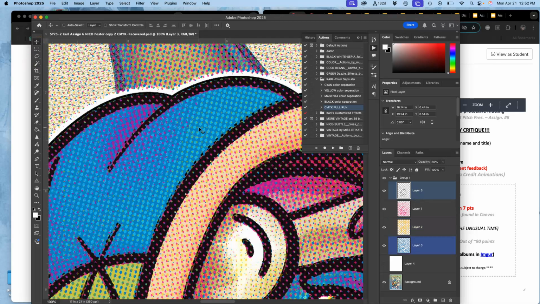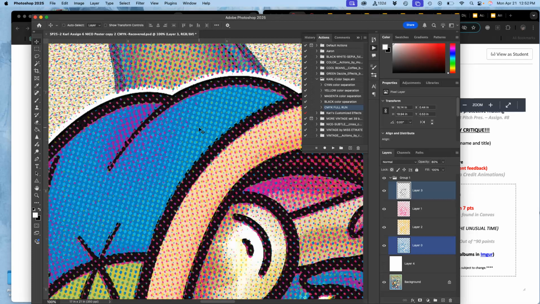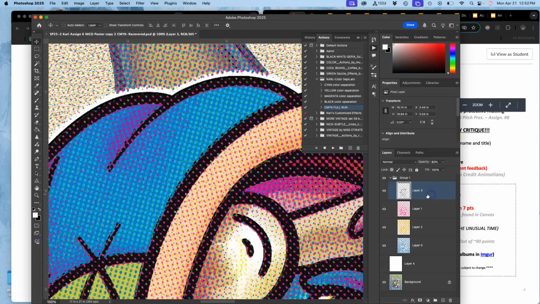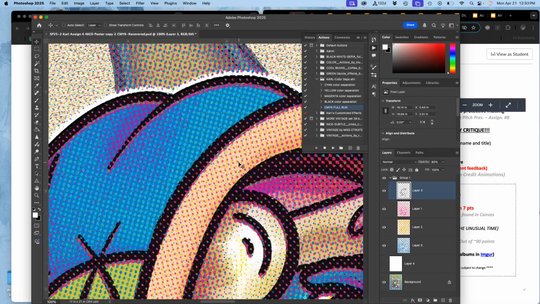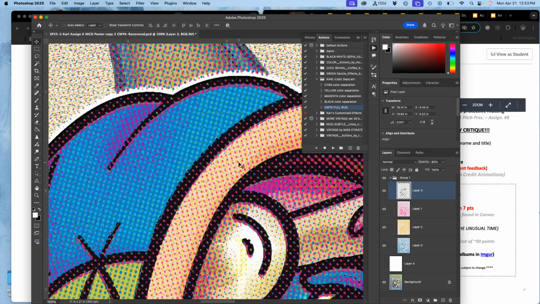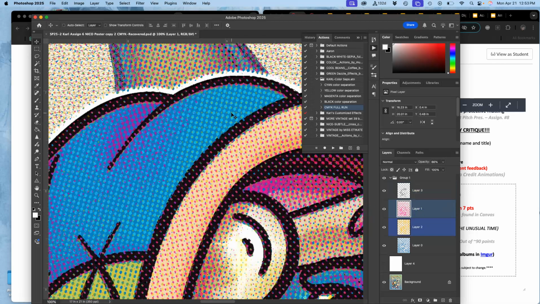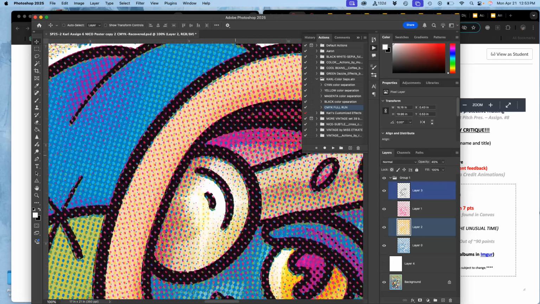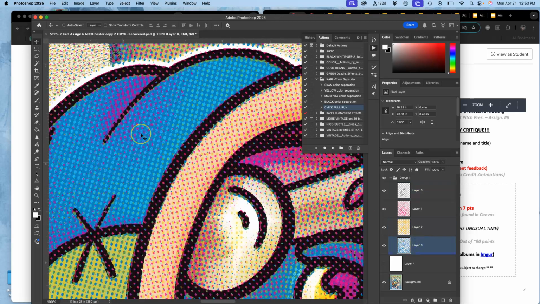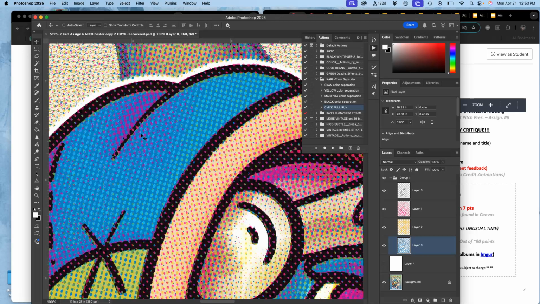So I can use my move tool, and I can move. Oops, I want to be on this layer. I want to move the black layer up a little bit to match underneath. I want to take the pink layer, move it up a little bit. This is called registering. Take the yellow layer. Looks pretty good. And take the blue layer and kind of line it all up.